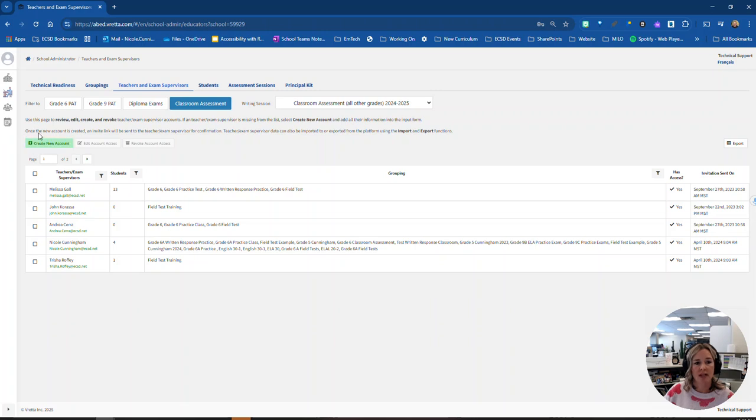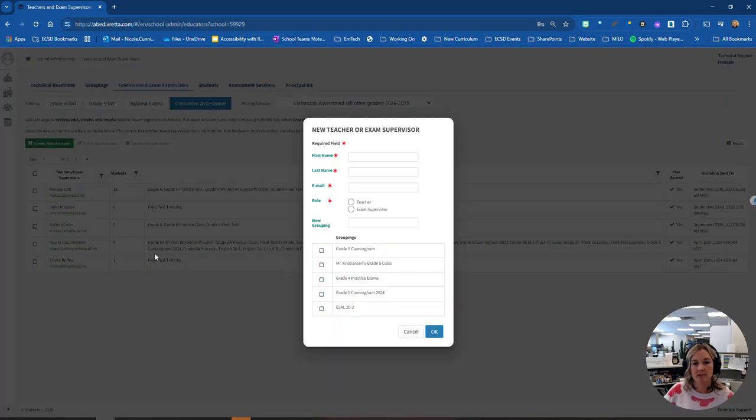And you're simply going to click on this green button called Create New Account. You'll add in the teacher's first name, the teacher's last name, and their email address. Now, this next part, the role, is super important. What is the difference between a teacher and an exam supervisor?